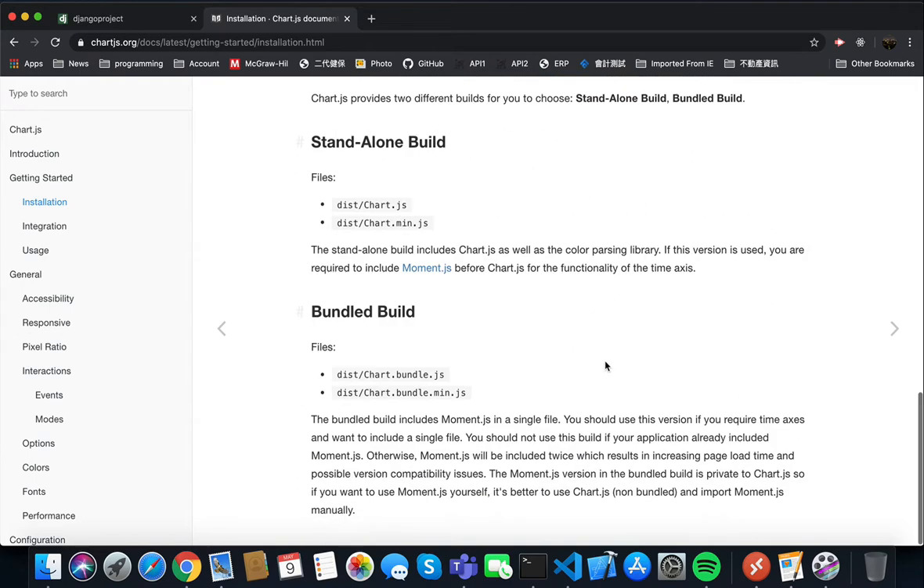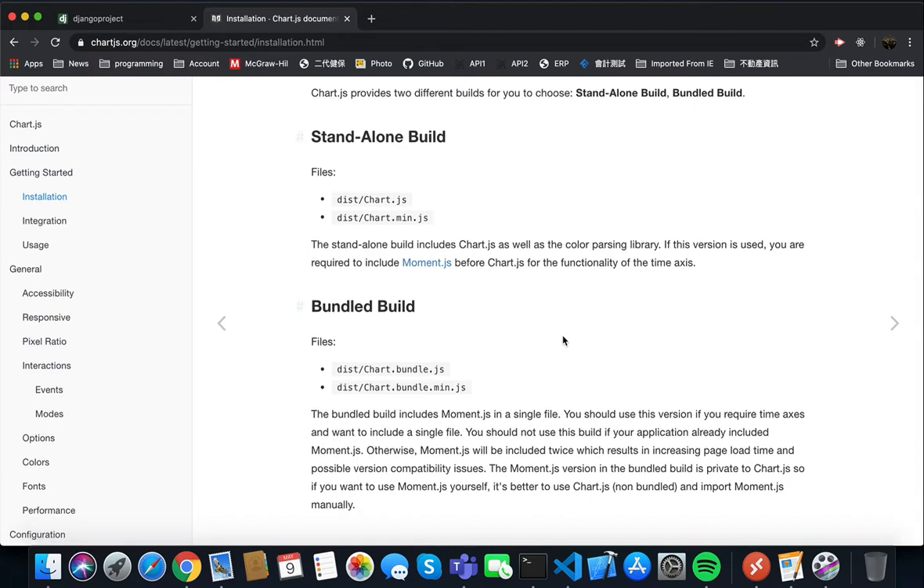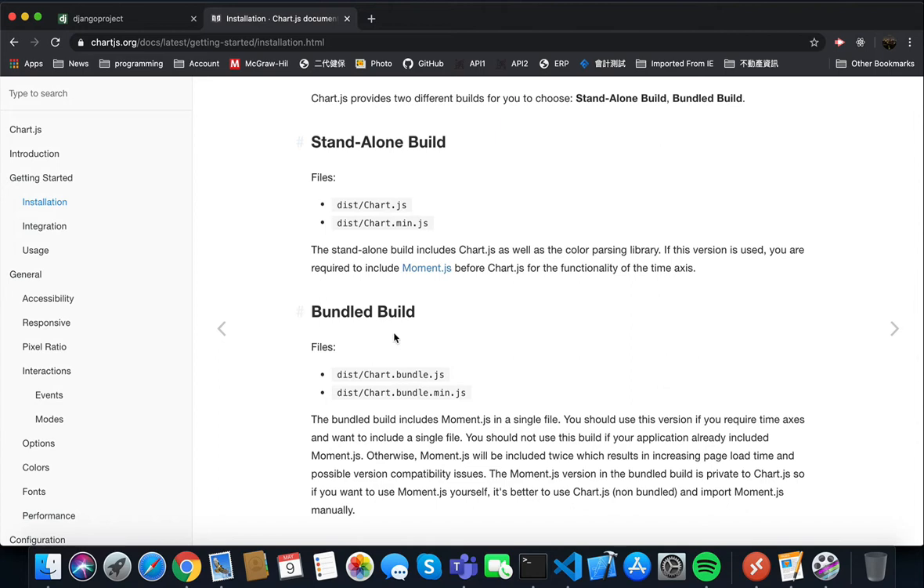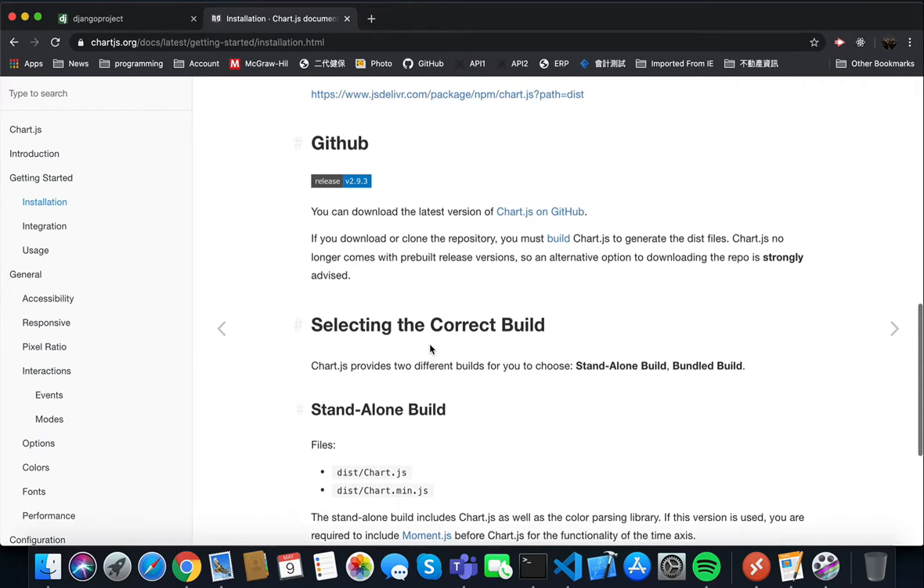your HTML page. And also notice that there are two versions. One is standalone, one is bundled, and it just says that chart.js will use moment.js. So if you want to do a standalone, you have to somehow import moment.js by yourself. But there's another version called bundle build, which we can use, and moment.js is already included. So this is the one that I'm going to use.